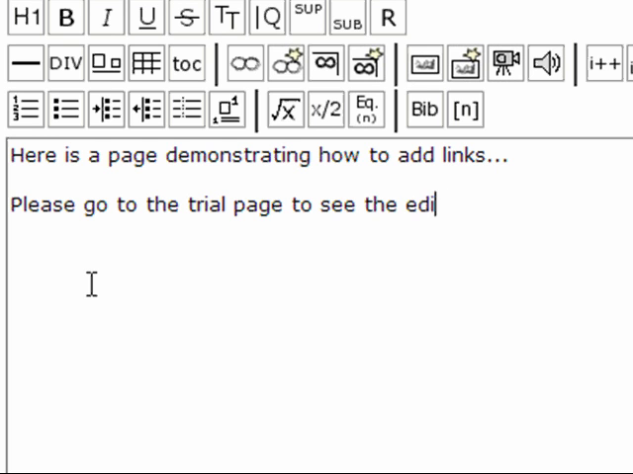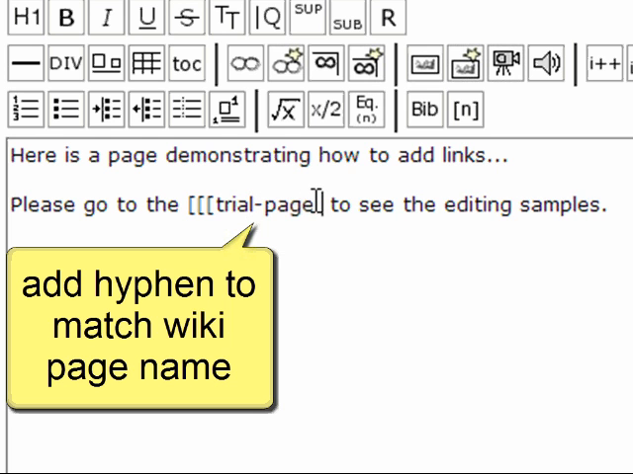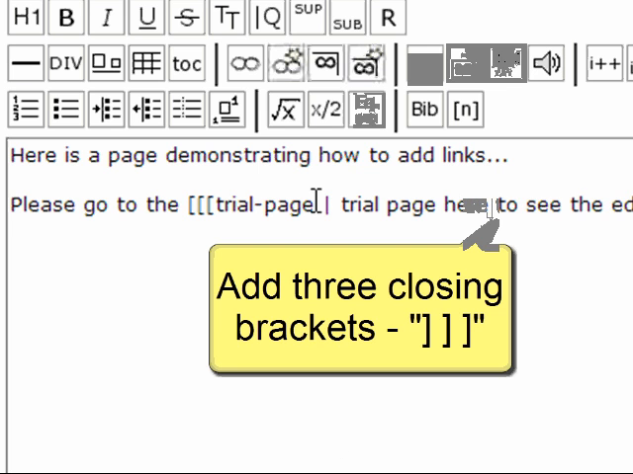So I'm just typing the sentence as I want it to be, and then I'll show you adding the code. So to add a link, go back to just before where you want the link to be. If it's a link to a page, add three open brackets. Put the little hyphen there between the page names, and then add the word you want to show in the link.